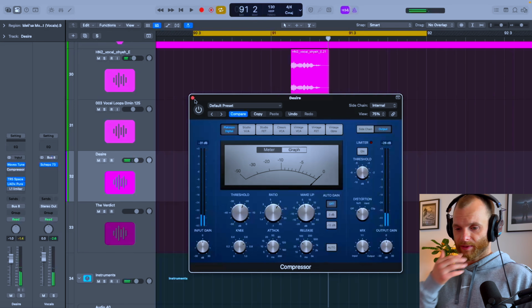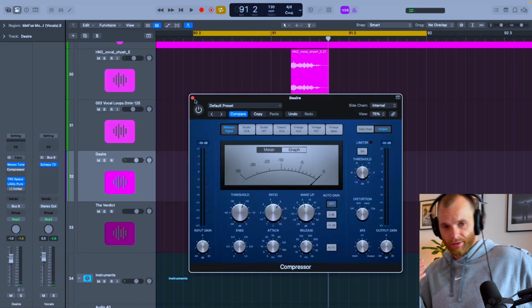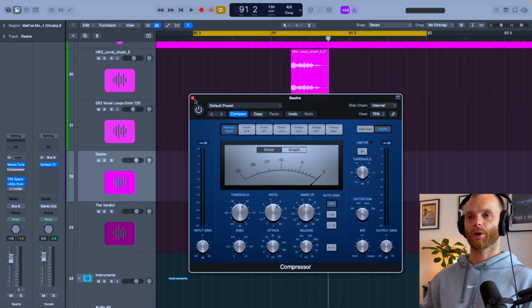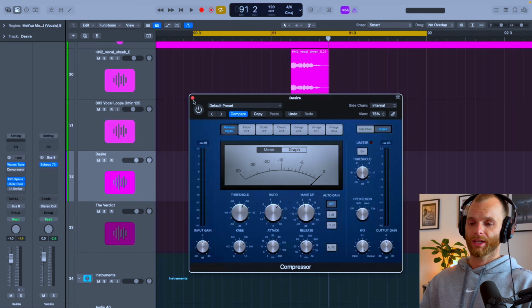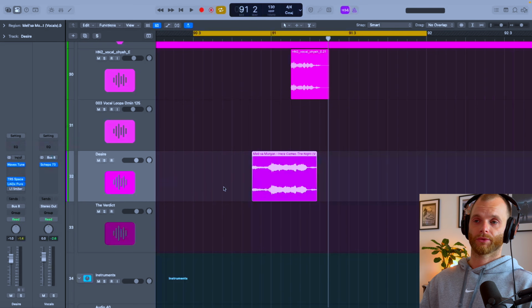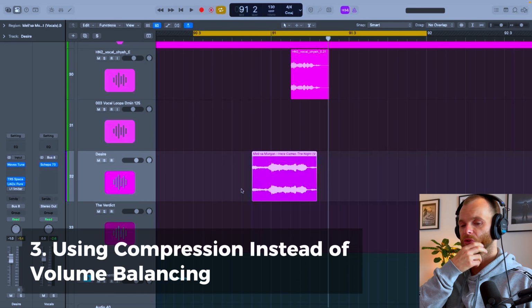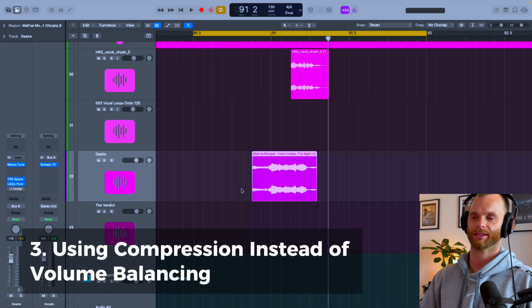So yeah, that's working with high ratios without overcompressing something. And the third topic of this is using compression instead of volume balancing.